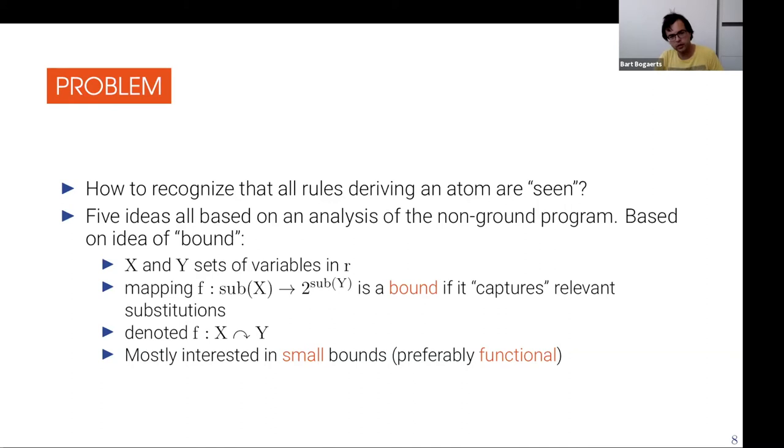And they're based on the idea of a bound, which is a function that takes substitutions of certain variables. So X here is a set of variables, and it returns substitutions for other variables in that rule. It captures relevant substitutions in the sense that if I give you a substitution for the X's, I want to have an over approximation of all possible substitutions for the Y that can be relevant for this rule. The examples will clarify this.